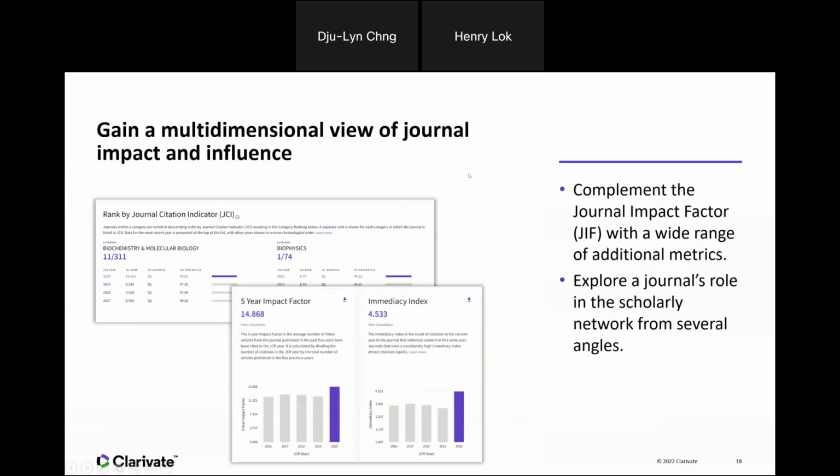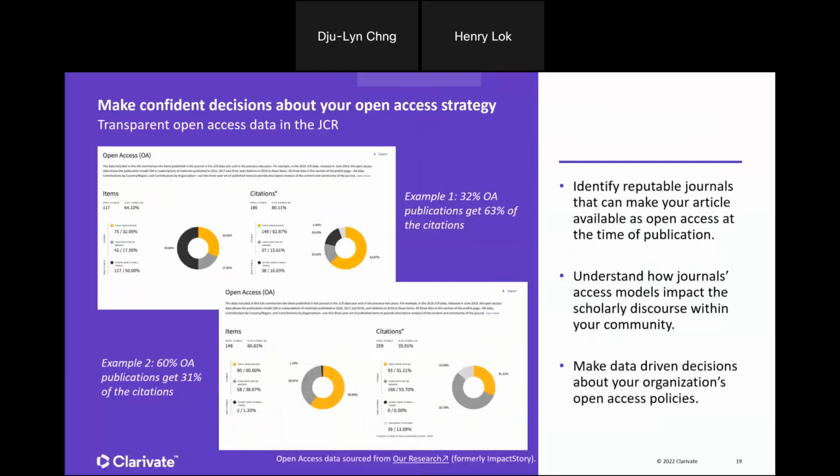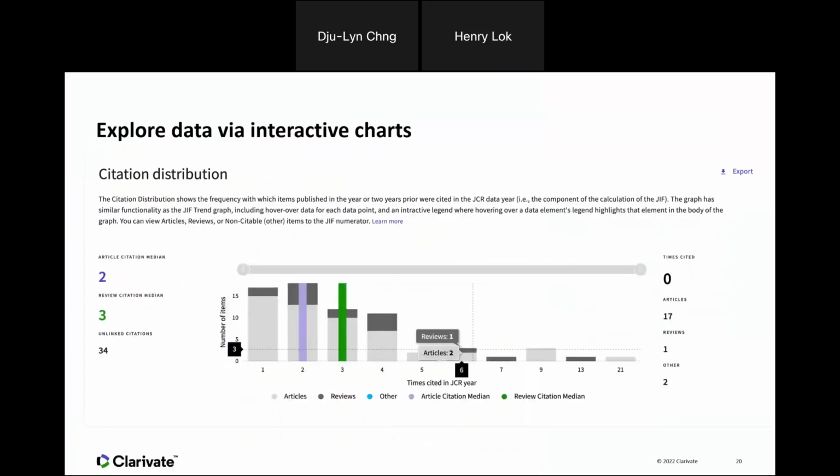Now on the JCR platform, you will be able to see a few different views of the journal. So you will be able to see the various indicators that would give you a more holistic picture of the performance of the journal. You will also be able to see the open access content available on each individual journal. You'll also be able to see which kinds of document types, whether reviews or articles, get cited more within those journals.